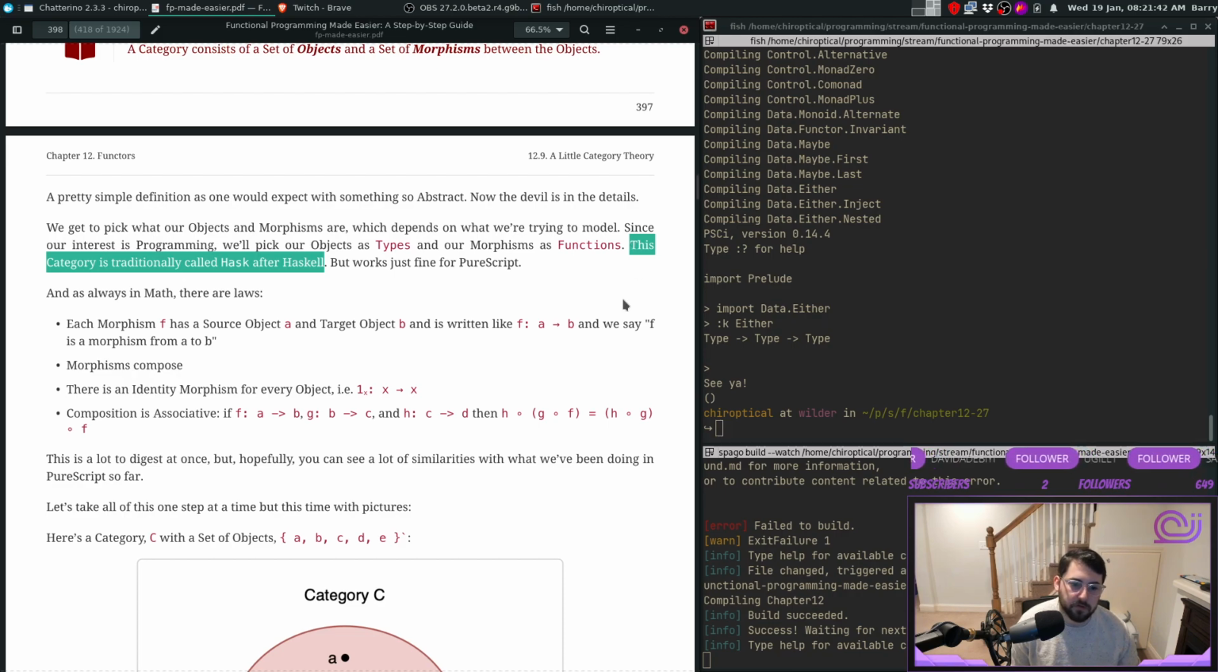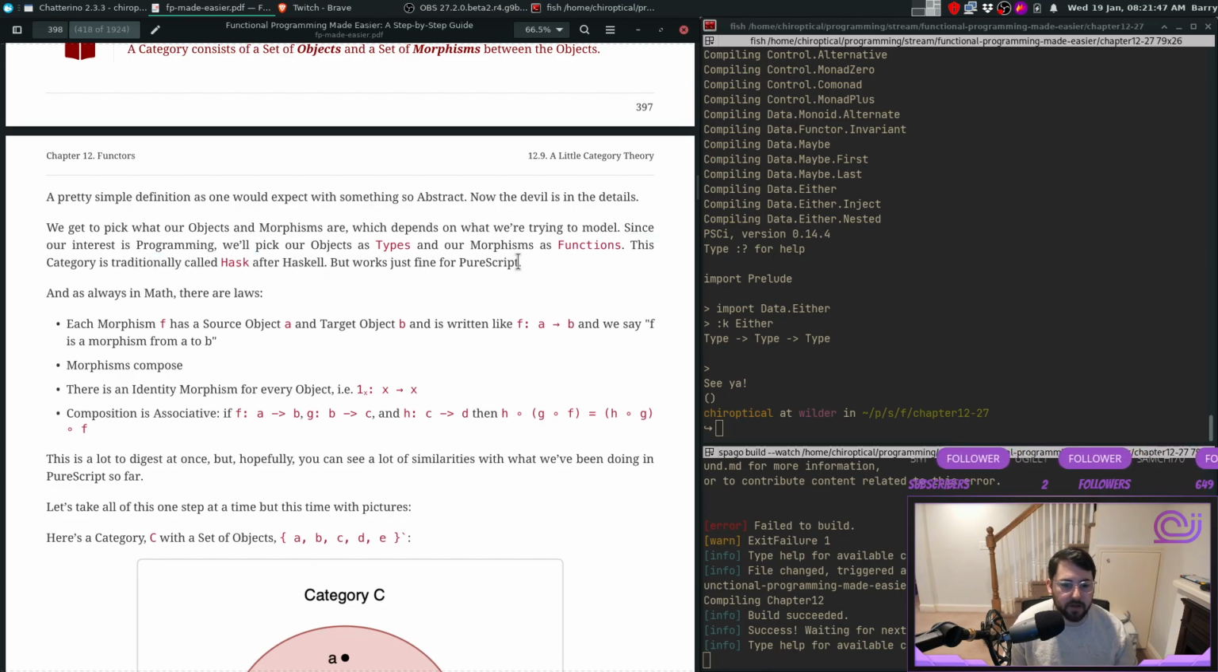Maybe I'm confused. I was under the impression that PureScript would have its own category, and then it may or may not map directly to Hask. I don't recall this, so I'm just curious. I thought the Hask category was literally the category of Haskell programs, but maybe that's not exactly true.